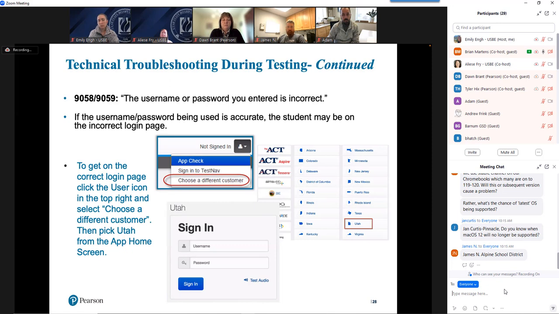It's potentially misleading because students tend to play around, and you can see there's a bunch of customers that we support here on this right-hand screenshot. Utah is just one of them, obviously. Students tend to play around. They might go into the wrong login screen, or maybe a student that used that device before was in the wrong login screen, and when they launched TestNav again, it took them right back into, let's say, the Colorado login screen. They try to log into that test, and it gives them a 9058, 9059. That's simply because they're trying to log into a Utah test on a non-Utah login screen.